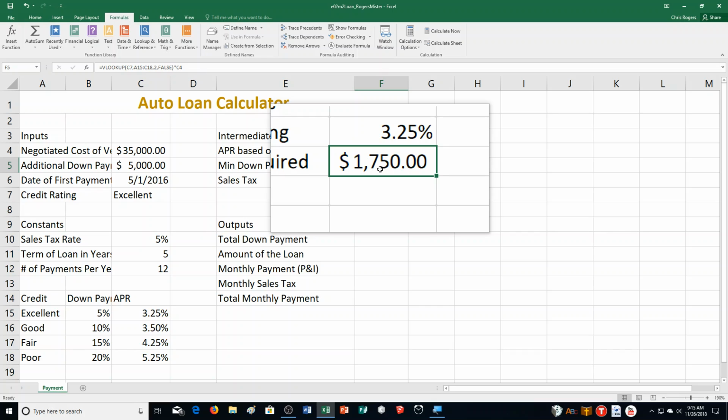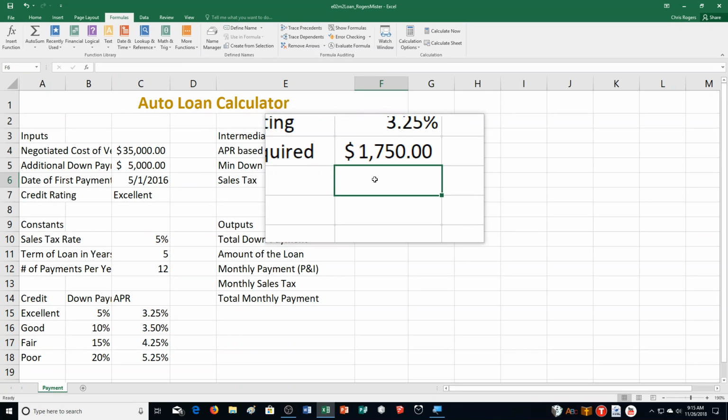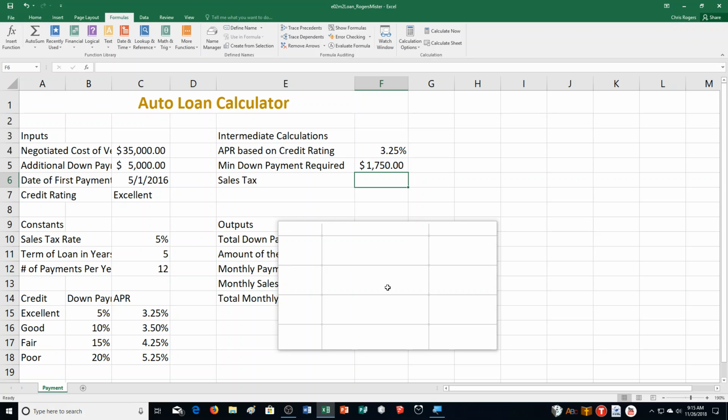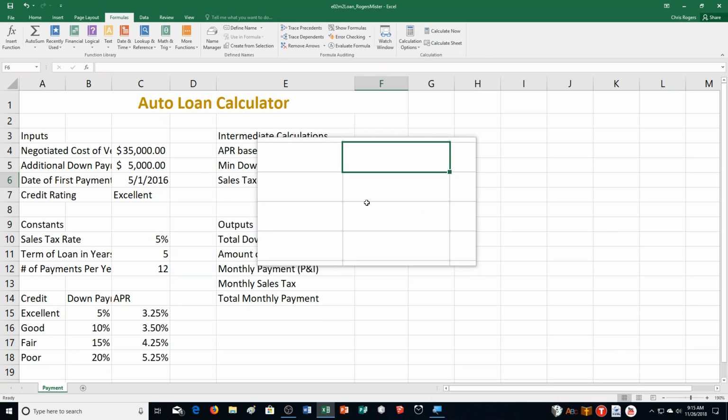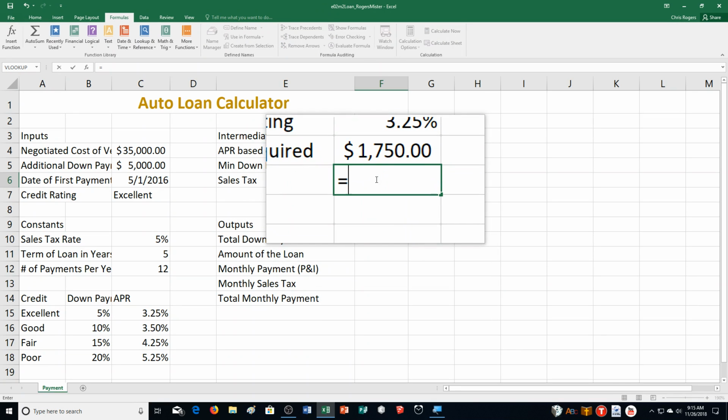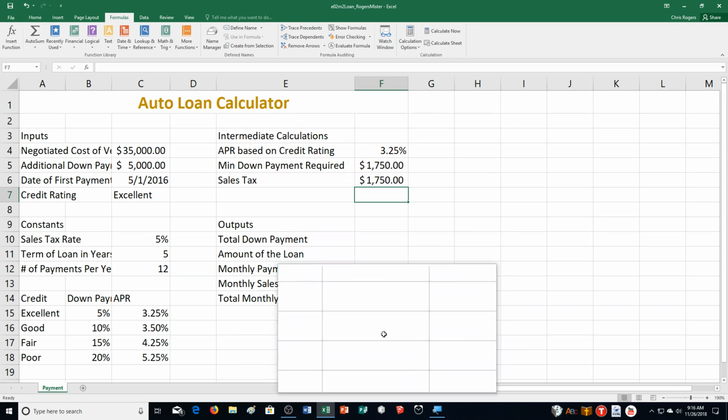All right, let's calculate our sales tax. So I push enter to go down to F6, sales tax, and it says we multiply the negotiated cost of the vehicle by the sales tax rate. And basically that just means I'm going to do equals, so type that in, equals C4, and you can see that's the negotiated cost of the vehicle, and then multiplied by C10, and you can see that's the sales tax. So C4 multiplied by C10, I'm going to push enter, and you can see we get the same amount. So make sure you have that formula in the correct way.